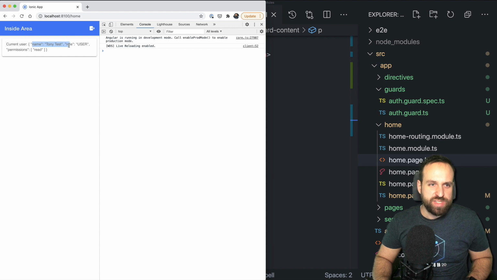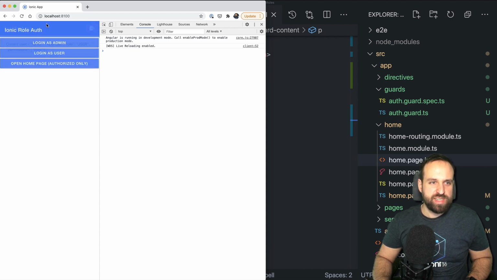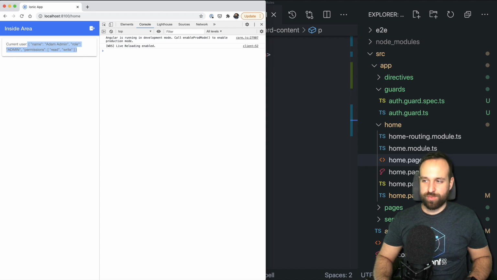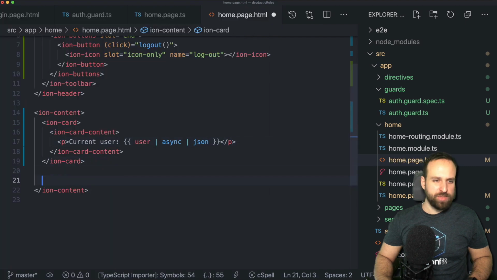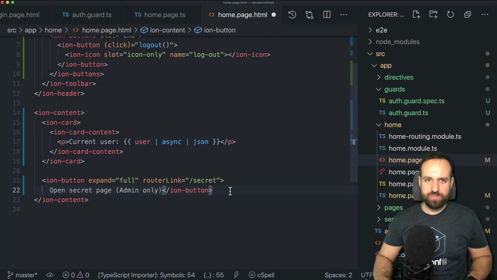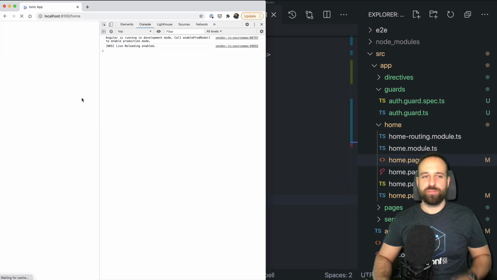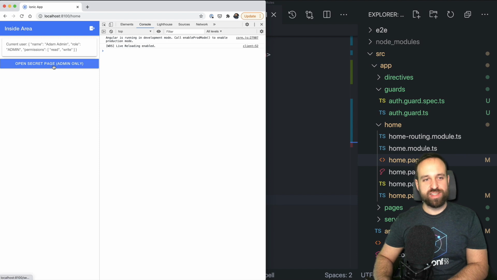Current user, Tony test, user role, permission read, and if we go in as an admin, we also get that information. That looks great. Now we can finally almost move into the secret page. We at least will add a button that will open the secret page. But what we want to make sure now is that only admin users can enter that page.